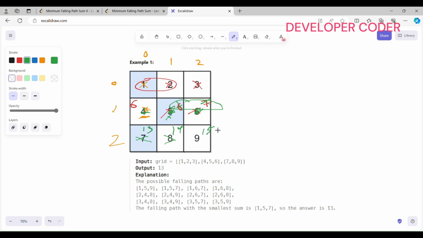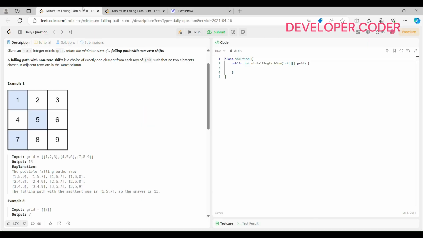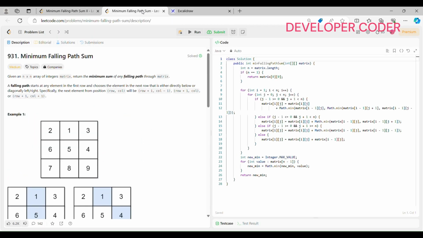Once this is done, we just go to the last row, and in the last row we have to find the minimum element. What is the minimum value? 13 is the minimum value, so that is why we are returning just 13. This is very simple, right? I hope that you guys are clear. And this is the minimum falling path sum 1 problem.